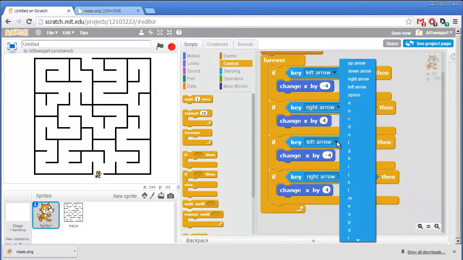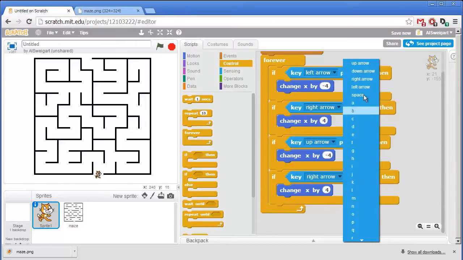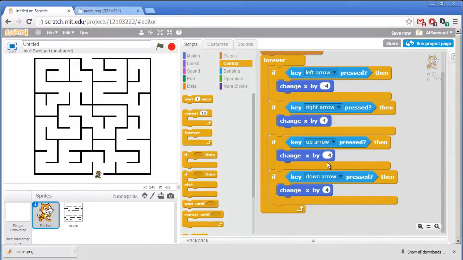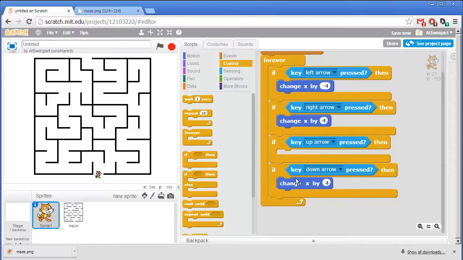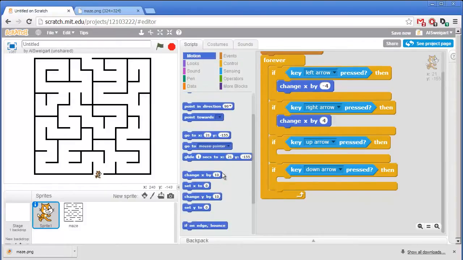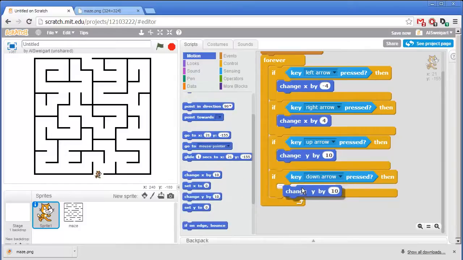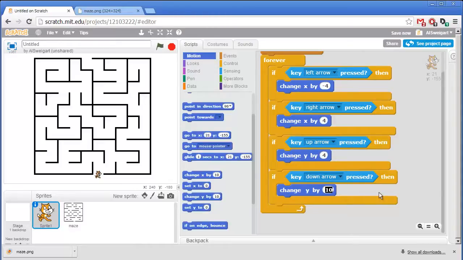Then I can duplicate this all over again by right-clicking on the top if block and selecting duplicate. And we'll have these if blocks control moving up and moving down. We don't want to change the X coordinate, we want to change the Y coordinate, so get rid of these blocks just by dragging them over the center area. And go back to the dark blue Motion category and grab those change Y by blocks. And for the up arrow direction, we want to change this by 4, and for the down direction, we want to change it by -4.